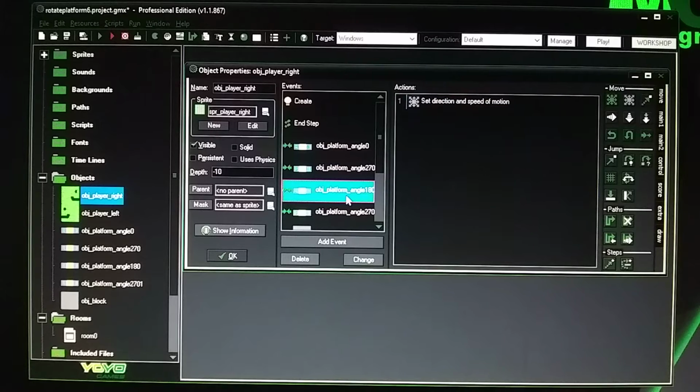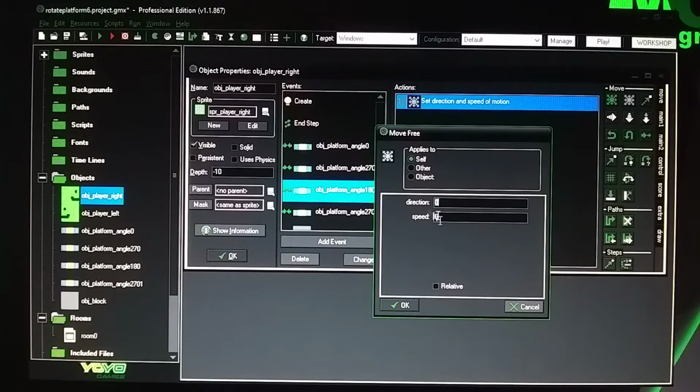And then with the platform going 180, which is straight across horizontal, then you're allowed to get on it. Drag over a move free. Set the direction and speed 0.